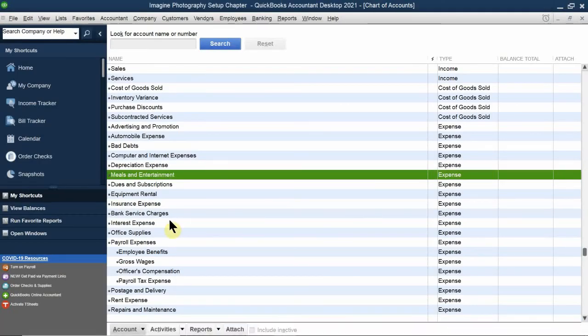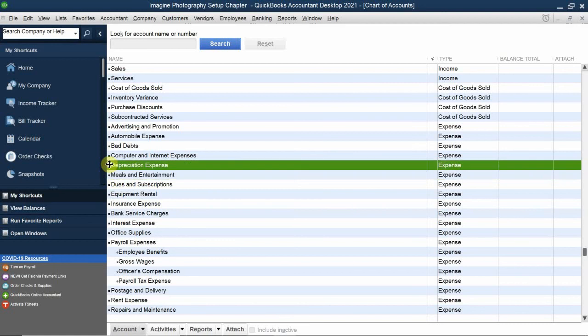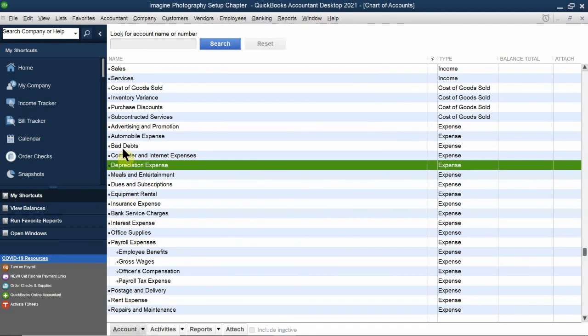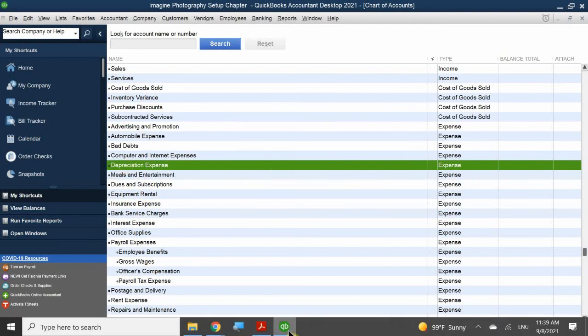One thing that you can't do is move an account outside its account type. Say I wanted to put my depreciation expense all the way at the top of my equity. It won't let me do it, because the list is always organized by account type. Unfortunately, you can't organize it the way you'd like it to appear. That's exactly why it will not let you take an expense and dump it into equity. That's a little thing I forgot to mention, but there you go.